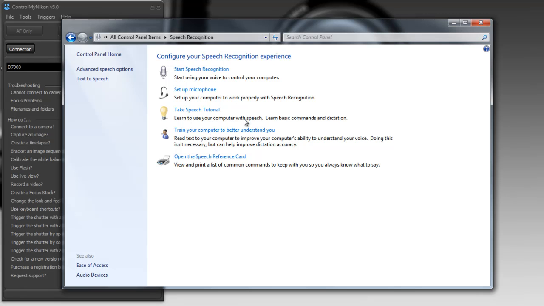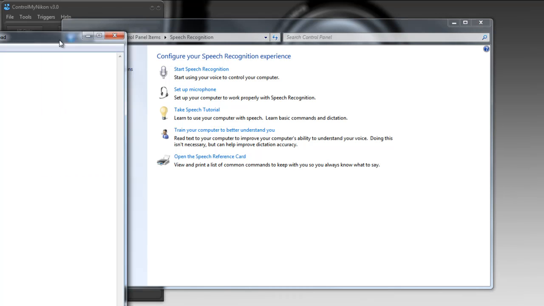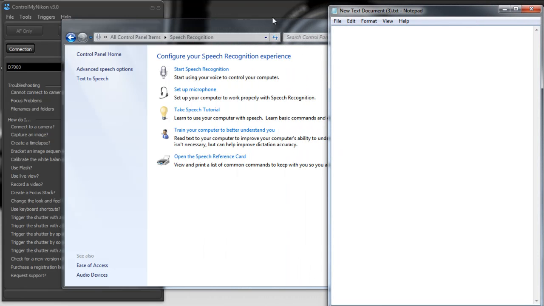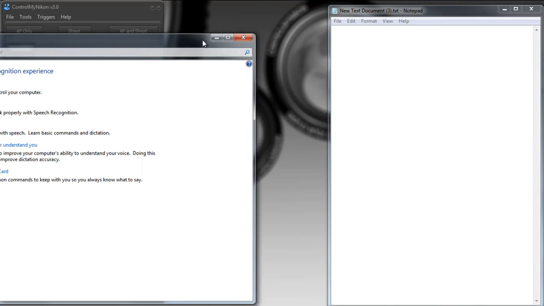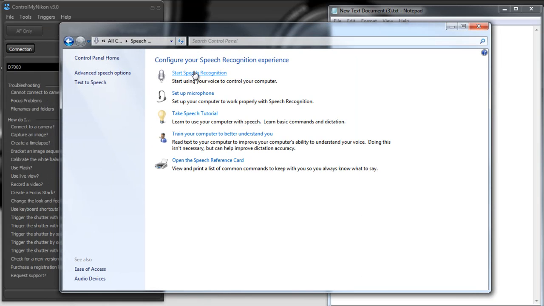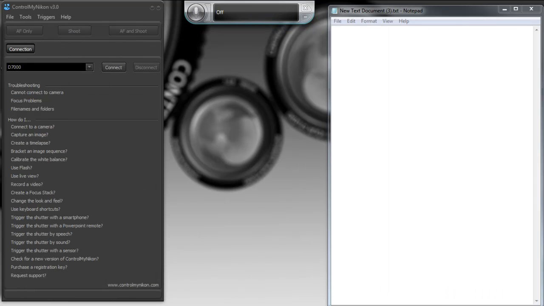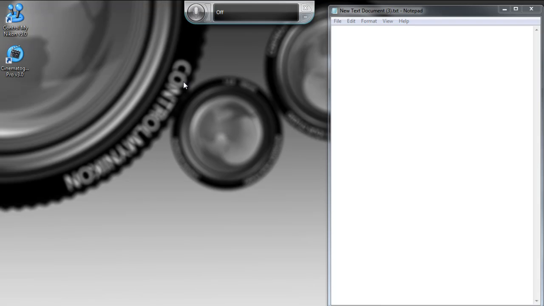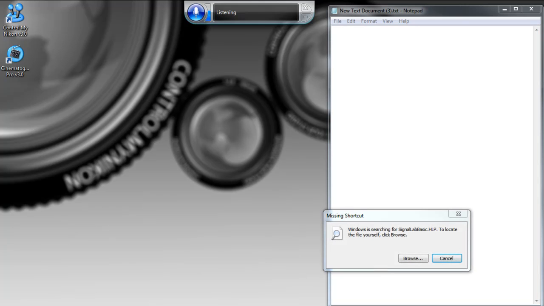Once you have done all of this, and to test whether your speech recognition is working, all you need to do is bring up a Notepad. And this is just a standard Notepad document. And then start speech recognition. And you can just shut down ControlMyNikon altogether while you do this simple test. Then you go here and you turn it on so it's listening. Okay, so now just click in your notepad and grab some text from something and just start reading.